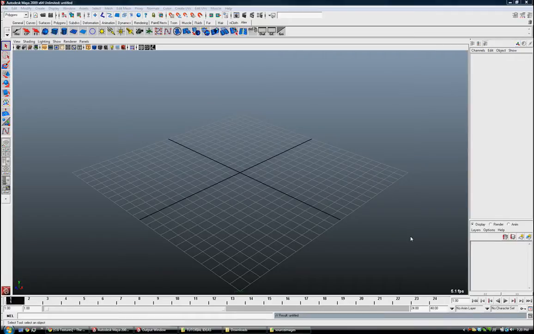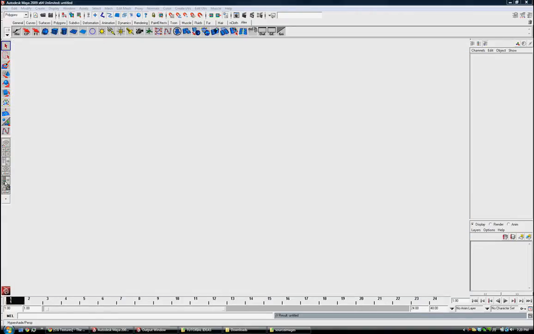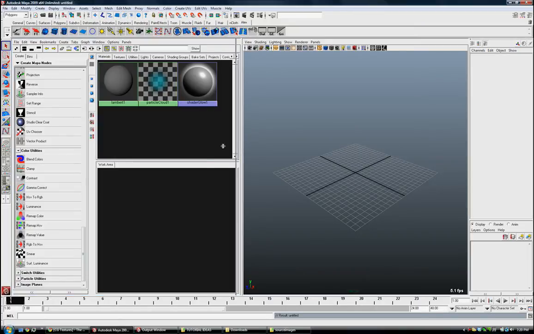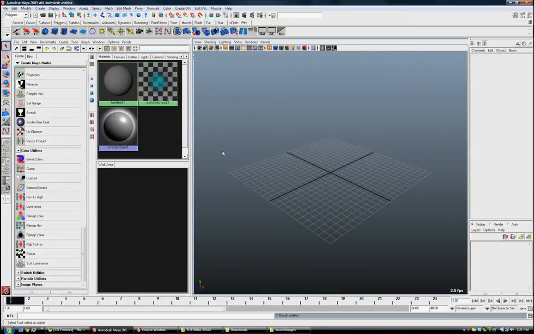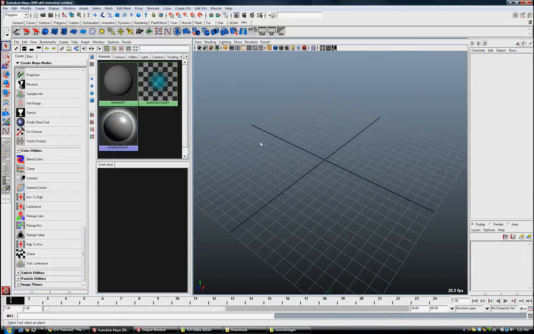Hello everyone, this is Alex for Green Soda, and today I just wanted to give you a quick tip about a color utility that many people aren't aware of. I think it's really helpful, and it's helped me before to create transformations between one texture and another.